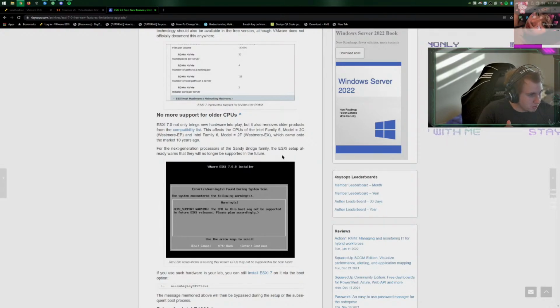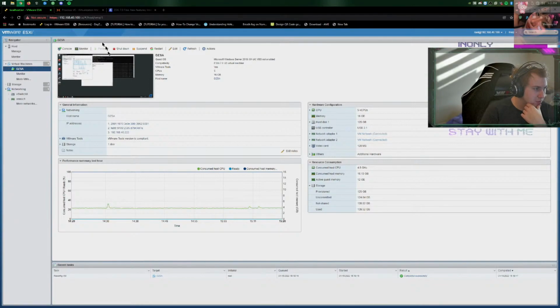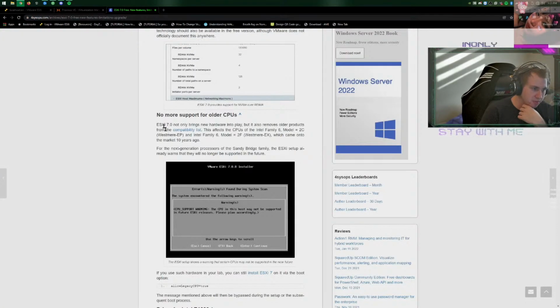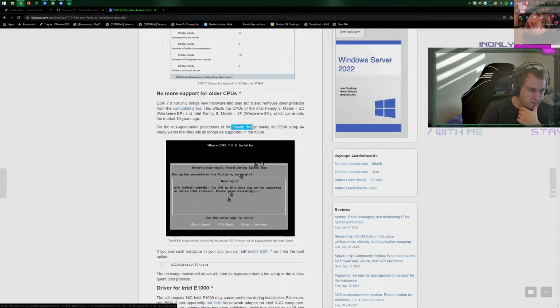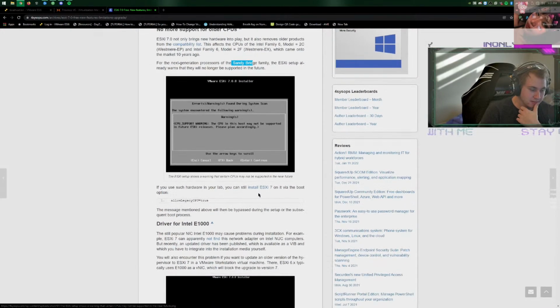They're cutting out more and more when it comes to network card compatibility. They're cutting out more and more when it comes to strange desktop platforms, basically non-enterprise hardware. And as of now, it looks like Sandy Bridge is out, because we're running a version of 7, whether that be 7.1 or 7.2, I don't remember, but we're definitely running ESXi 7 point something. It looks like at this point, Sandy Bridge might let you install, but it's not supported in future releases.